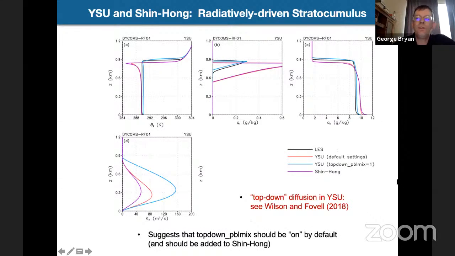The stratocumulus case is really interesting. In the interest of time, I'll cover this really quickly. If you focus on the red and the purple, that's the default YSU and Shinhong. They have this cool bias near the top of the boundary layer. This is because if you look at the eddy profile, it's here in the bottom left. They're not doing enough mixing near the top of the boundary layer in the bottom parts of the stratocumulus cloud. And so the radiative cooling tendencies are overactive and cool the air way too much compared to the LES, way too much cloud that's too thick.